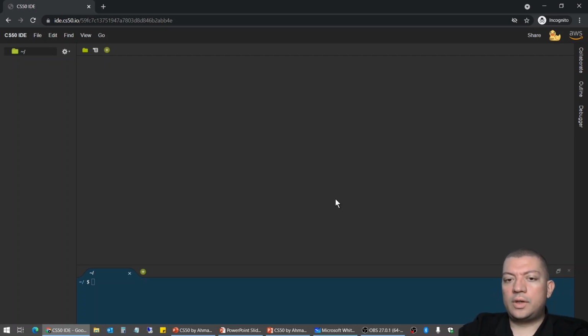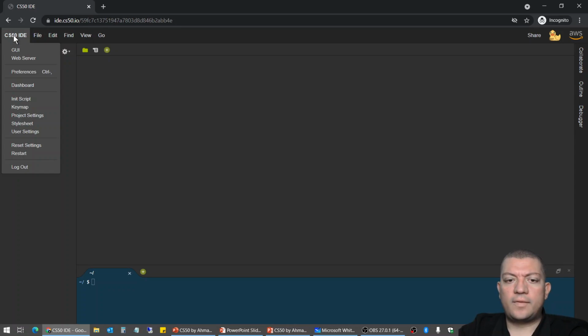Okay, so let's take a quick tour here. Let's see what we have. Mainly, you have the menu bar at the top here, like any other application. So we have the CS50 IDE menu. From this menu, we have multiple options. Maybe the most important one is reset settings. Sometimes you will change the settings of the CS50 IDE and you want to return back to the default or the original settings. You can do that from here.